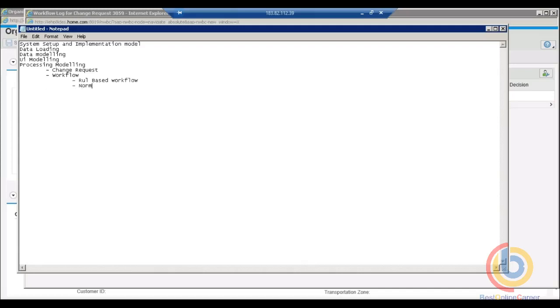And normal workflows. So how you can set up different workflows. And we will be having a specific topic on validations and derivations. What are the different validations and derivations applicable?